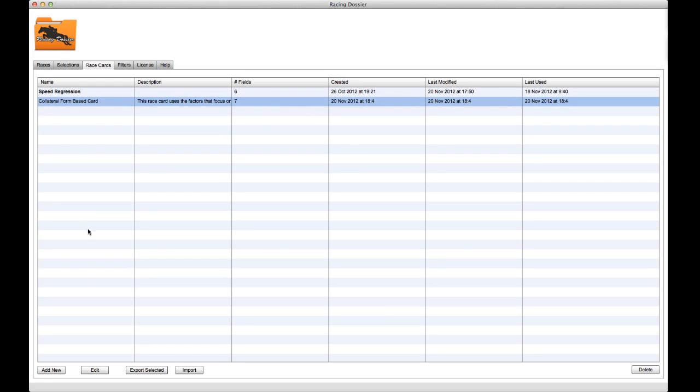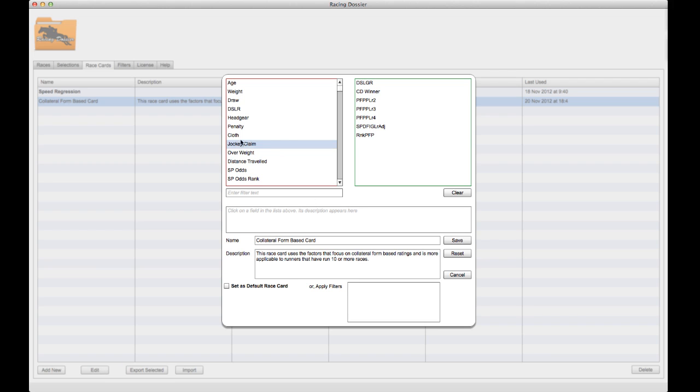If you want to edit this card, you just select it and go to edit, and it opens it up, and you can add or remove. To remove, for example, if I put age on, I think actually I don't want the age, you can very simply move this back over, and you no longer have it.